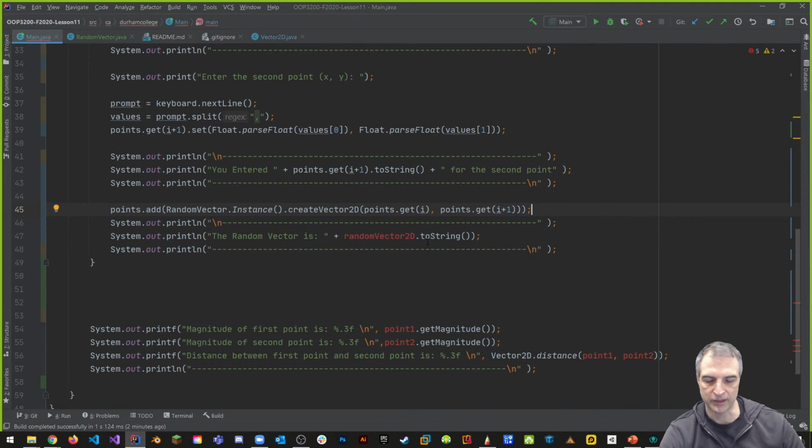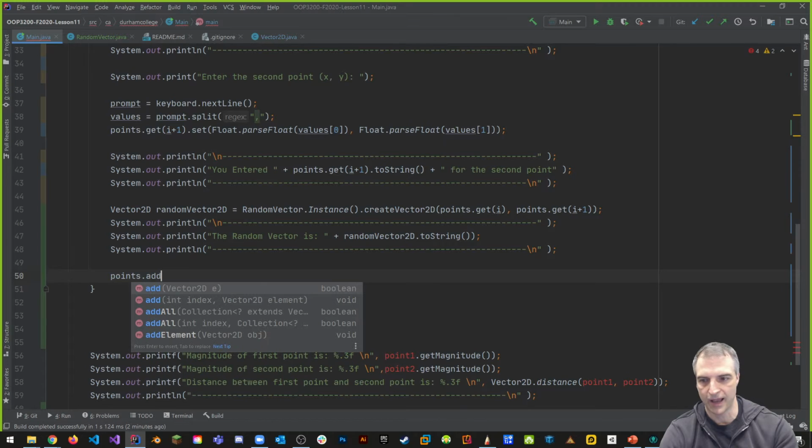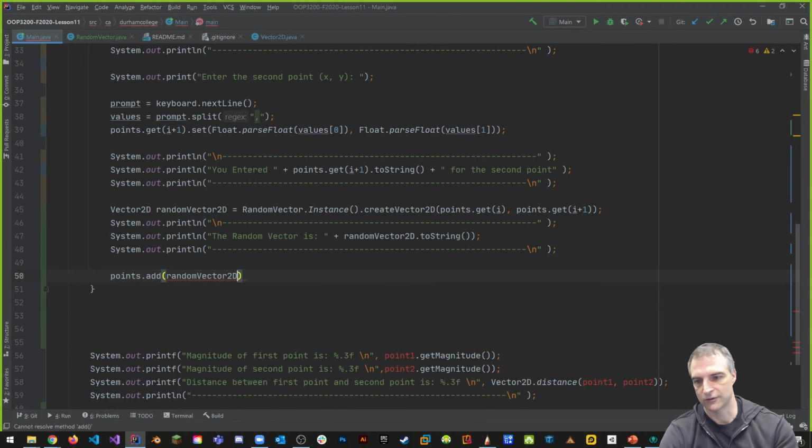And what this is going to be is if it's 0, 1, how do I print out my random vector if it's whatever this is? Well, here's a couple of ways to do that. Let's go back to where I was. So you could do this, and then add that random vector in. So you can say something like points.add and then random vector 2D. Whatever that is gets added to the points at the end. Okay, so you could do that.